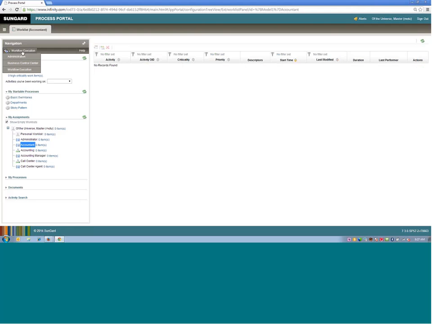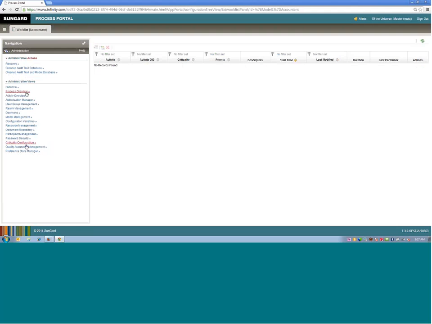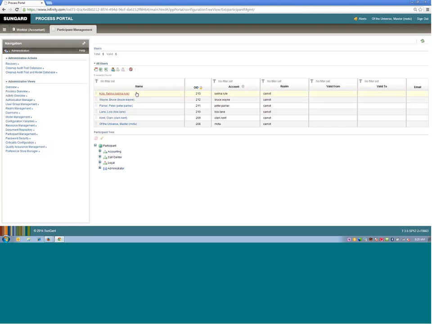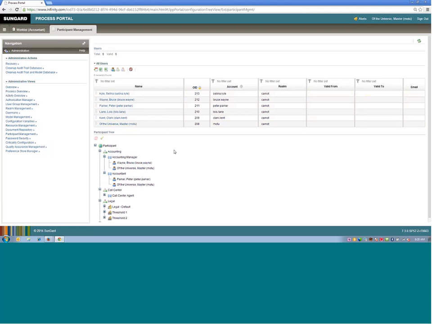This is done by going into the so-called administration perspective, and you're looking for the participant management view. By clicking on administration and participant management, you can see I've created a couple of dummy users here, and I have my organizational hierarchy down here that hopefully you remember from the model, and I can assign people to these roles simply by drag and drop.